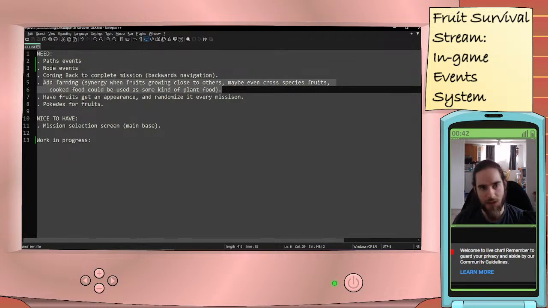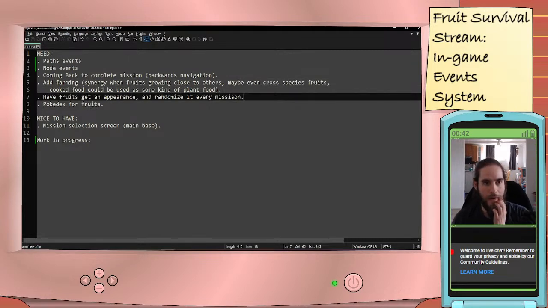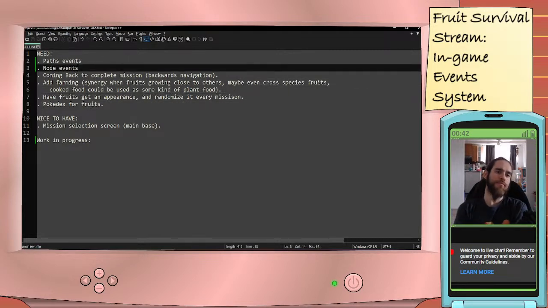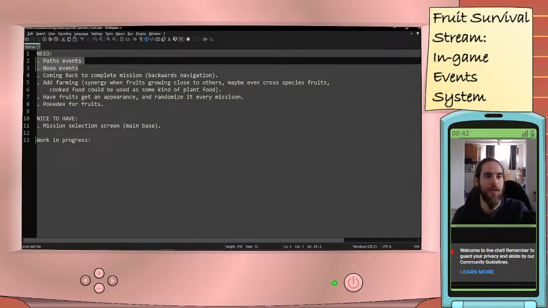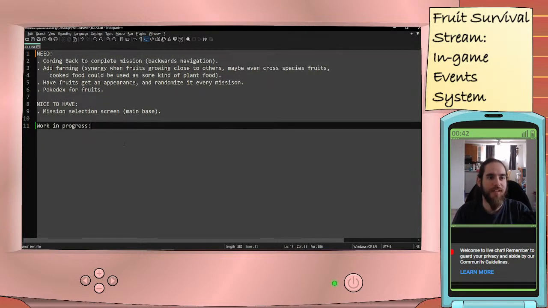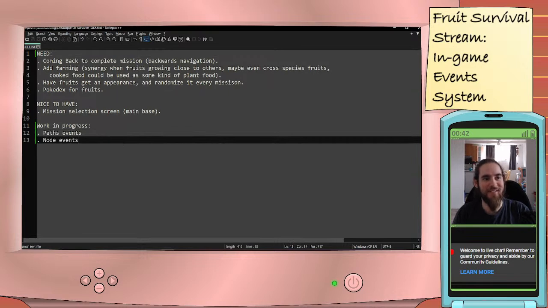Yeah, farming is going to be complicated. Randomized fruit appearance is fine. I guess this is what I'm working on now. Yeah, it's crazy how much I've tackled in only this week. I really feel like with the rhythm I'm going at, it's not gonna take all that long to get through the rest of the game prototype, which is cool.